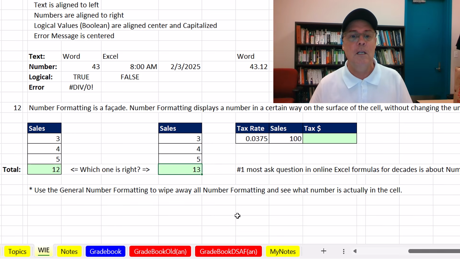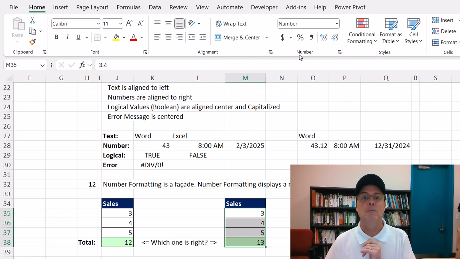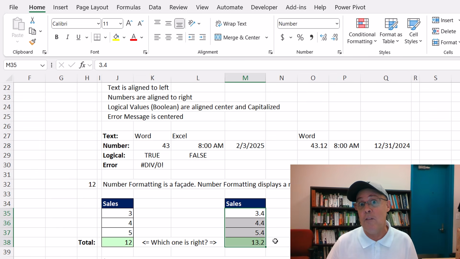The reason is number formatting. Someone came and reduced the decimals. If I click in the top cell and select all 4 cells, come up to number, and I'm just going to increase the decimal. What? Number formatting was hiding those decimals.